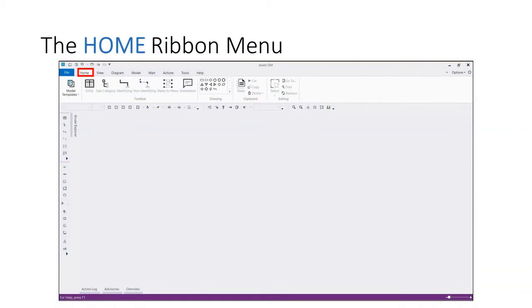On opening IrwinDM 2020 R1 for the first time, you will immediately notice the new ribbon-like menu system. This style menu was introduced a few years ago by Microsoft and has become the de facto standard for many modern-day user interfaces. Let's take a closer look at the new IrwinDM menus.